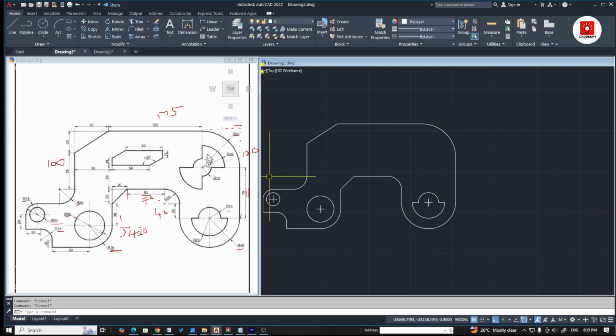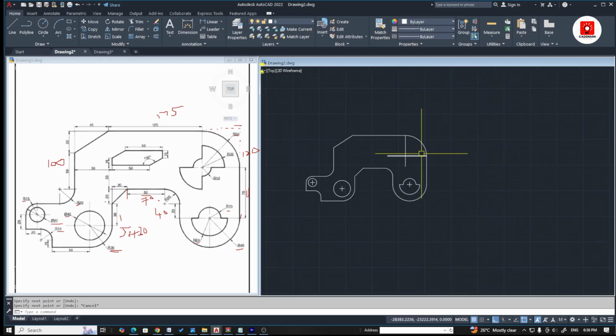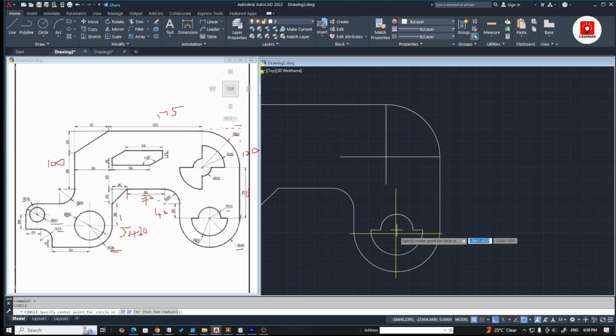Similarly, we'll try to create this profile of radius 30 and 12. So first, let's draw a construction line from this 125 line endpoint and this 70 line endpoint in order to get the intersection point of this. So from this endpoint, draw a line, and from this 70 line, draw a line. And similarly, let's draw a small circle and try to trim out in order to have your center of the circle.